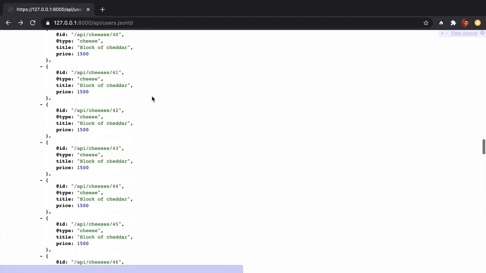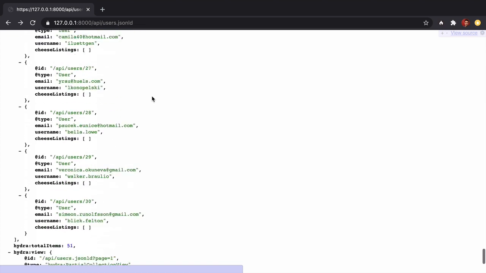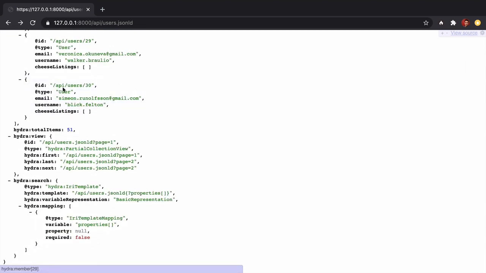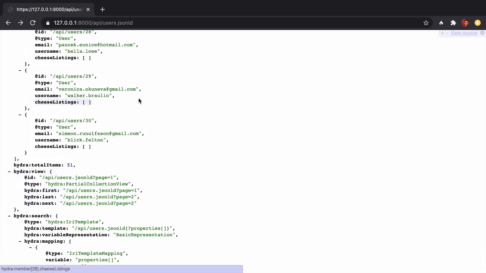Let's check the number of results. And yes, it stops at 30 users, but says that there are 51 total. Pagination is back. Now that we have a working user data provider, we are ready to add any custom fields we need. Let's do it next.